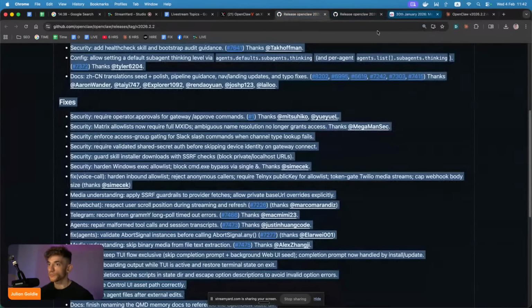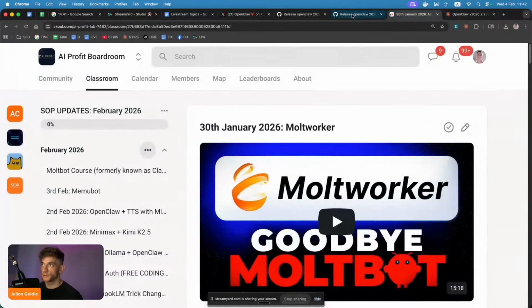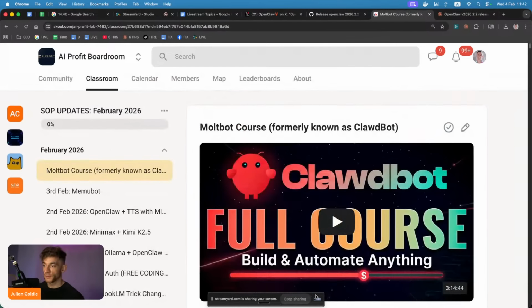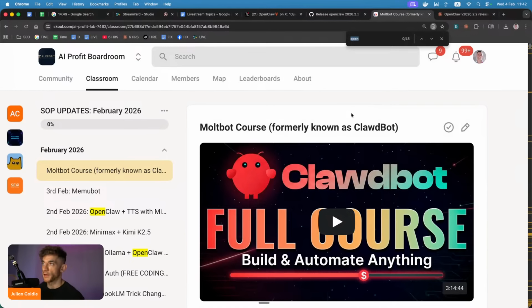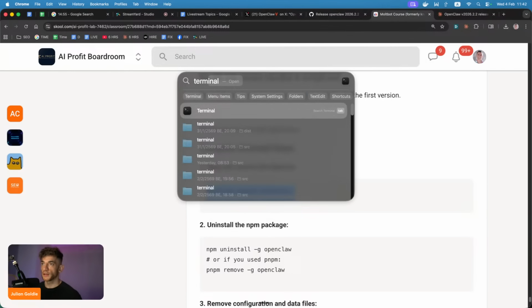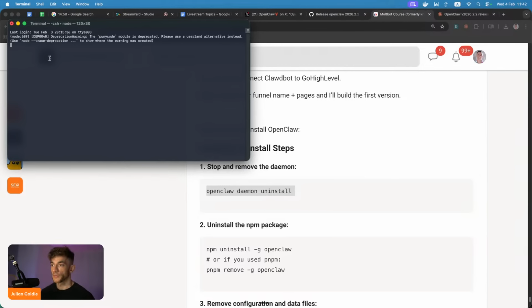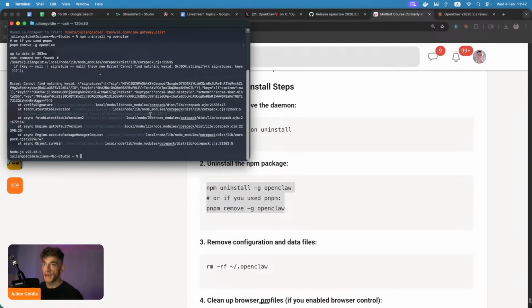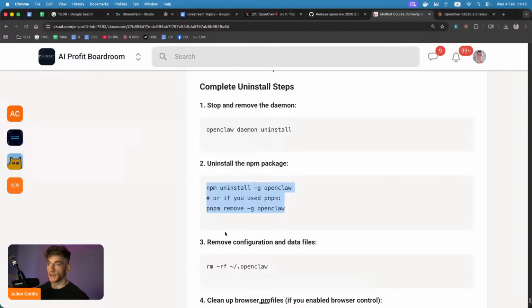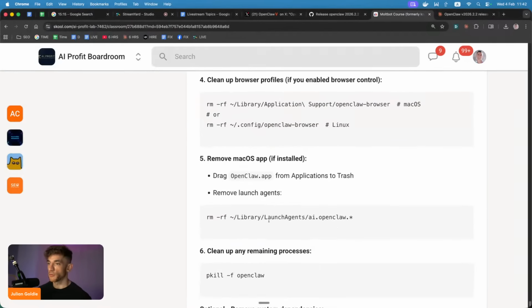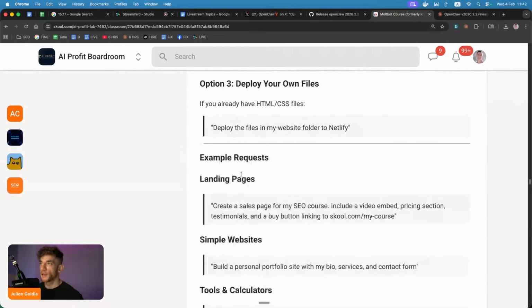All right, so the way that I'm going to get started with this is, because I know how temperamental Moltbot is, I'm actually going to uninstall it first, and then we'll reinstall it using the new update. So let's get started with this. We've actually got uninstall instructions inside the AI Profit Boardroom, link in the comments description. If you go to the classroom, and then from there, you can go to the SOP updates. And then from there, you can get all the latest documentation. So I'm just going to remove this, as you can see. All right, so that's fully removed. And then we're going to set this up again.